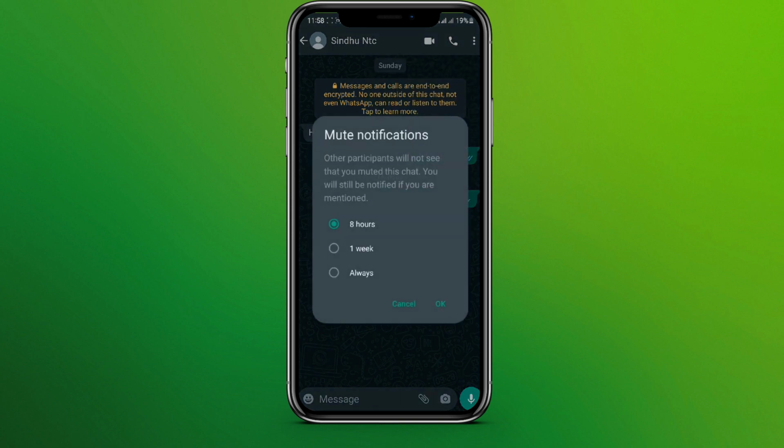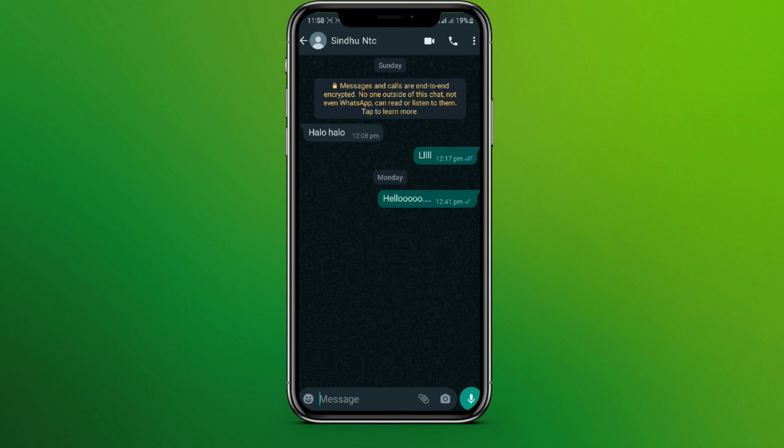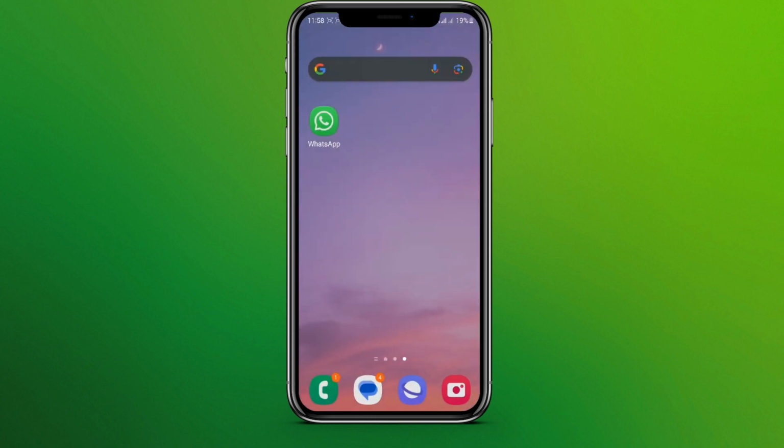So let's tap on this, and you can mute the person for 8 hours, 1 week, or always. Let's go for always for now. You can choose any of this as per your need. Now click on OK, and you're done. Now when you get the message from the person, you won't be notified. So this is all we need to do to mute someone in WhatsApp.